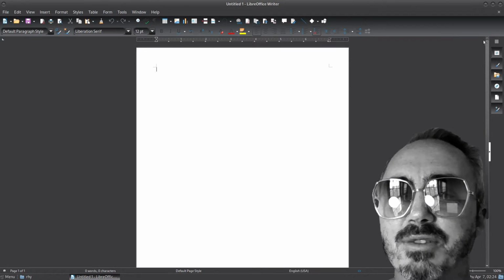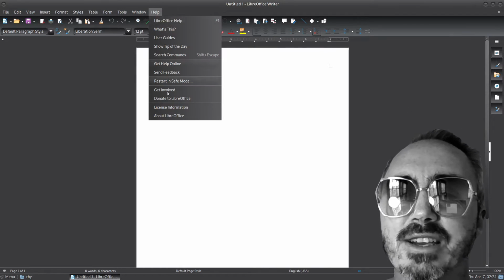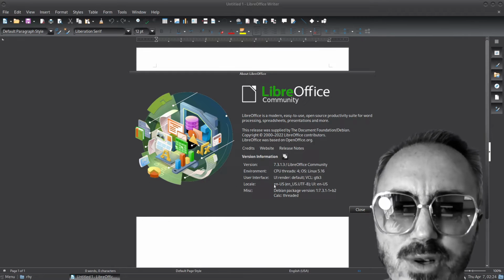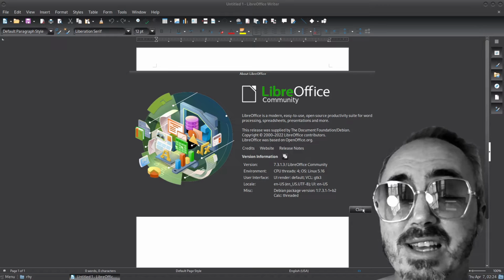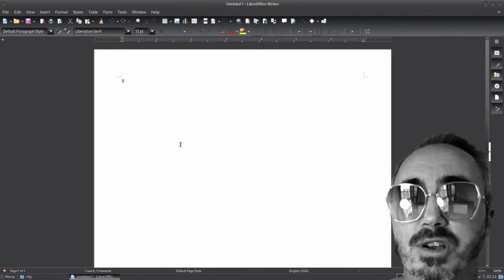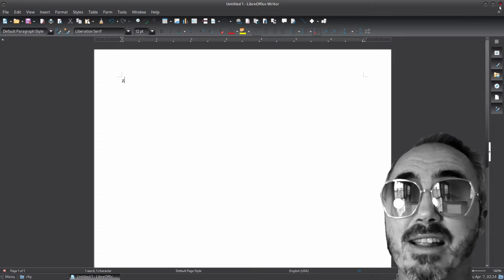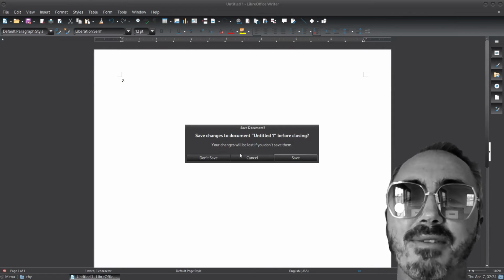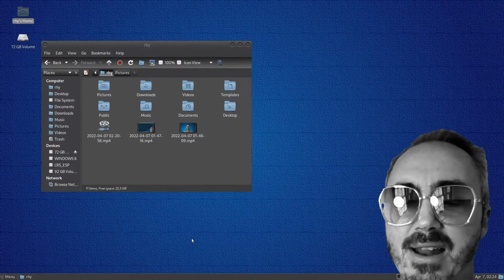I'm going to close this. I don't need to read the release notes, although I guess I could see which version of LibreOffice is installed here. Looks like version 7.3.1.3, so that's a pretty new version of LibreOffice actually. And LibreOffice always works great right out of the box, and it's installed out of the box. So Devuan 5 seems to be a very, very usable system right out of the box.